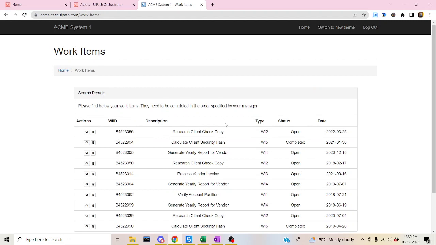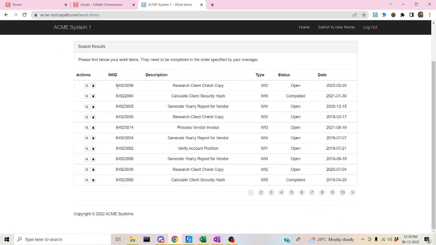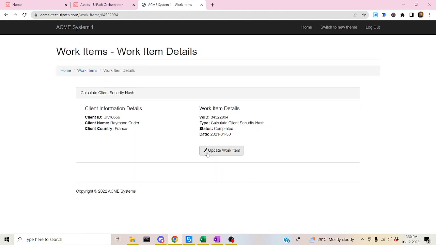Once you have traversed here, what actually do you have to do? You have to check for the W type ID, which is W5. Those things you have to check. Go here and click on the search button. Then you have to click on this update work item, and go to the SHA-1 side, fetch the hash key value for this particular client ID and client name, and then update it over here.